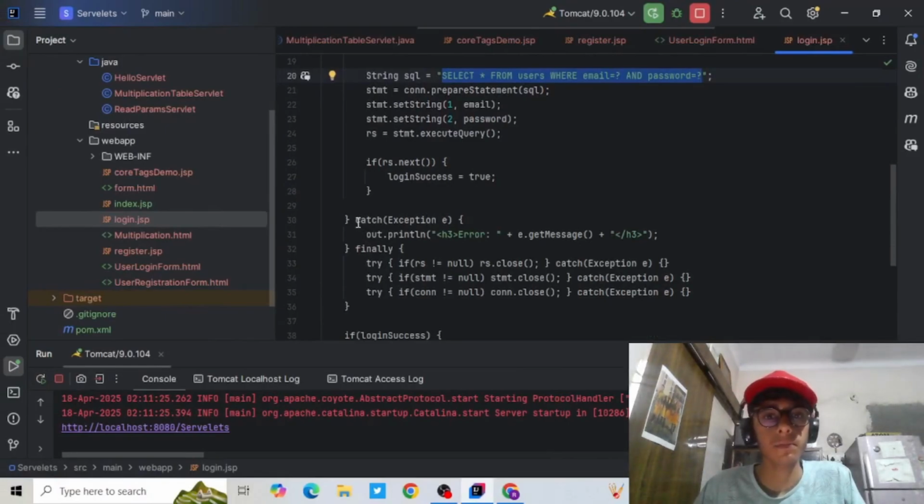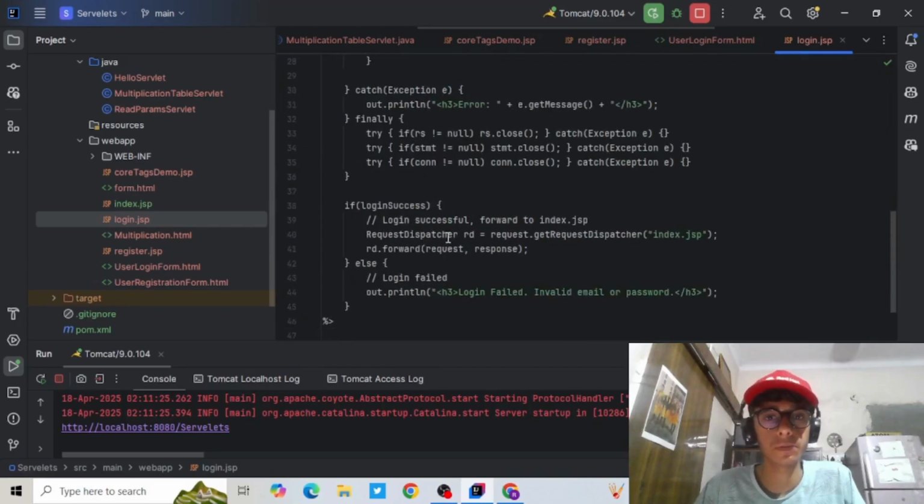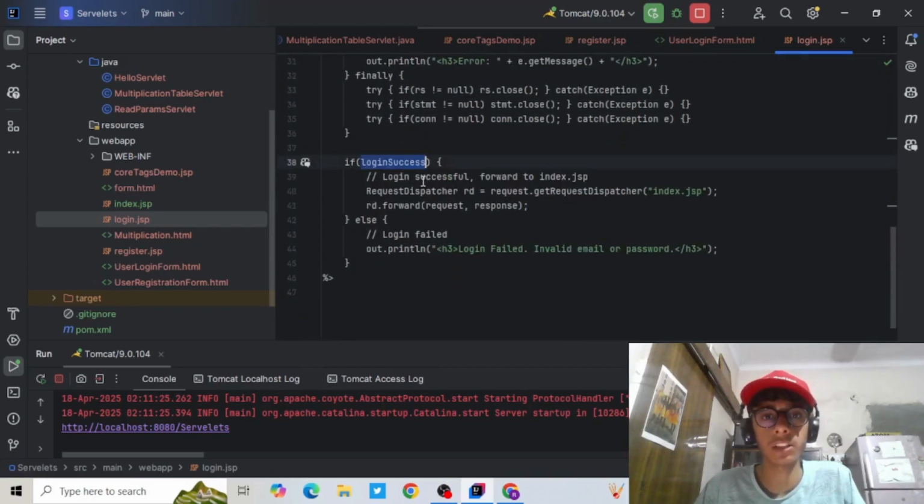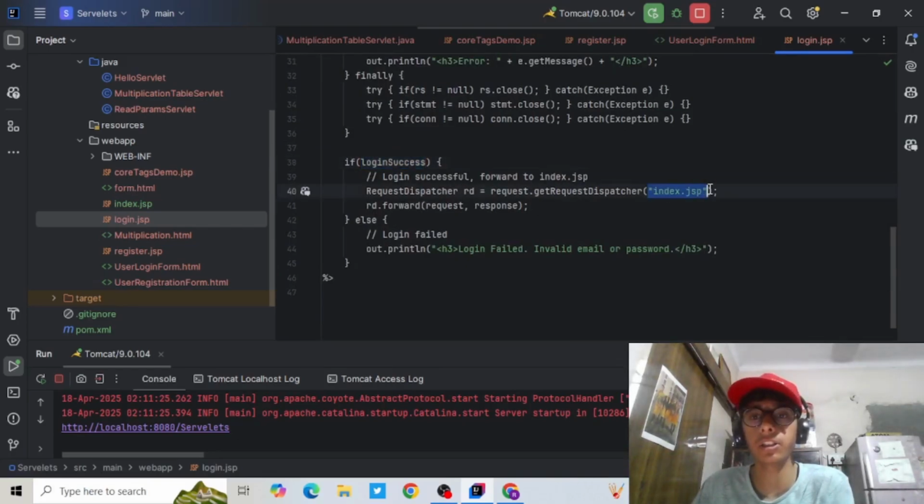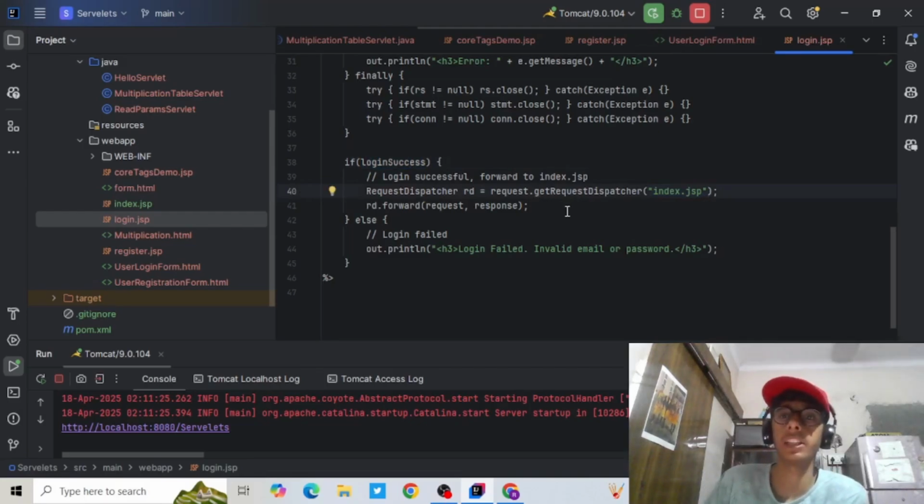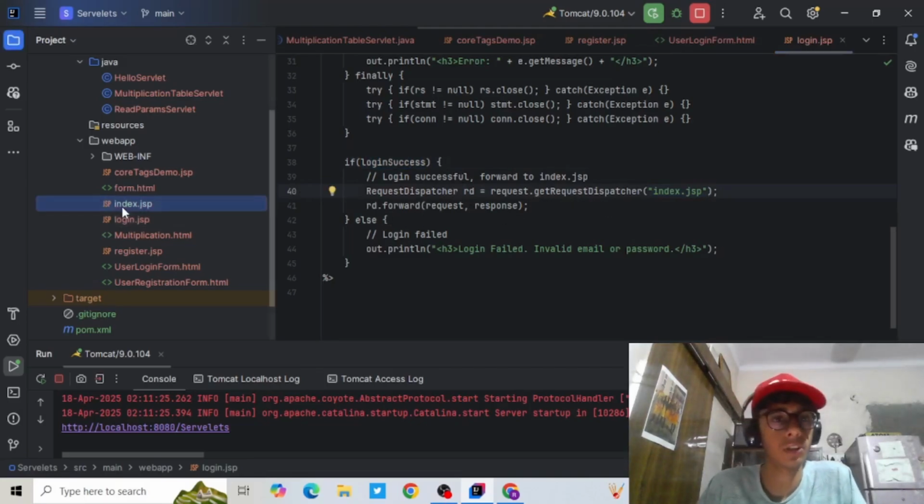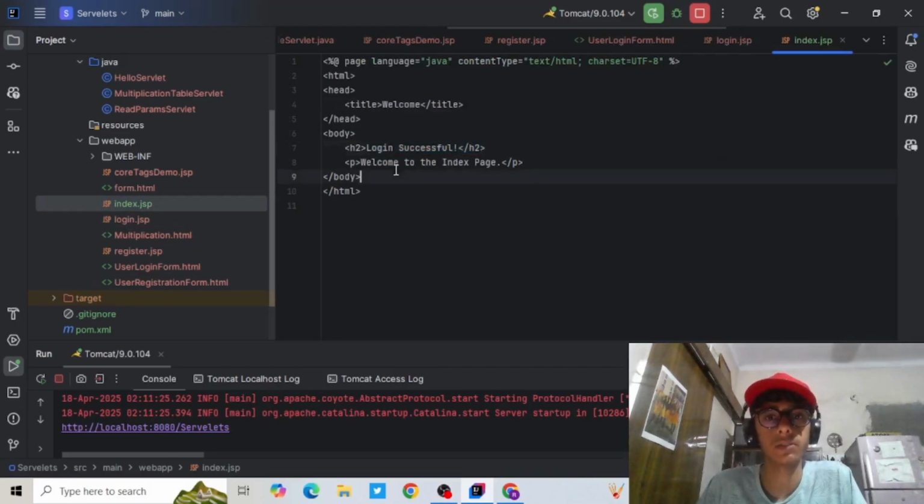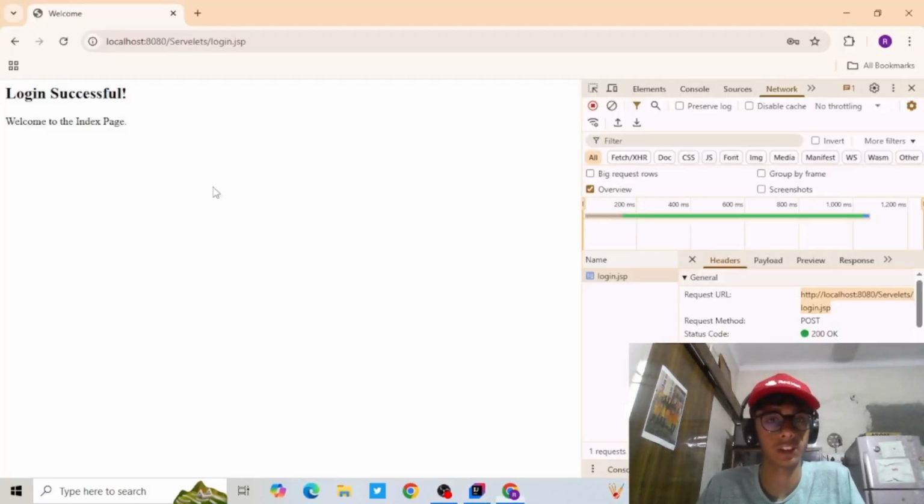Then we found the record, login success true. And if we found the record, then we just forward the request to index.jsp, using request.getRequestDispatcher. And what is on index.jsp? Login successful, welcome to the index page. That's what we are getting. So this is the workflow.